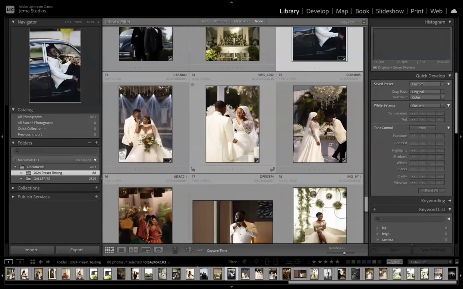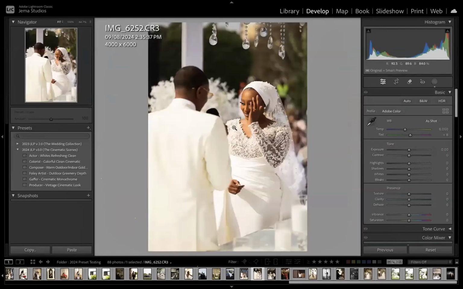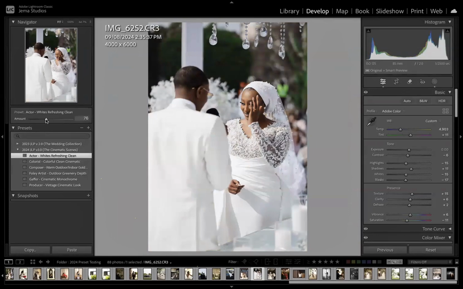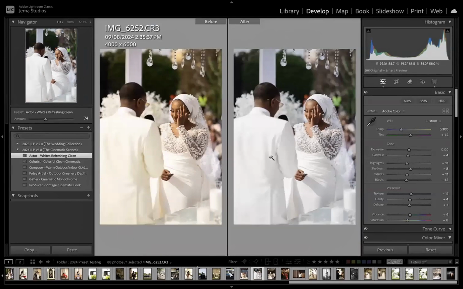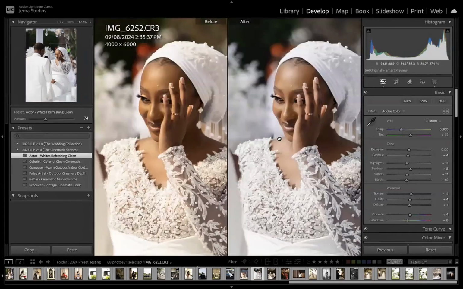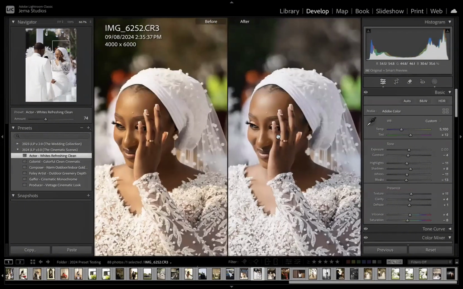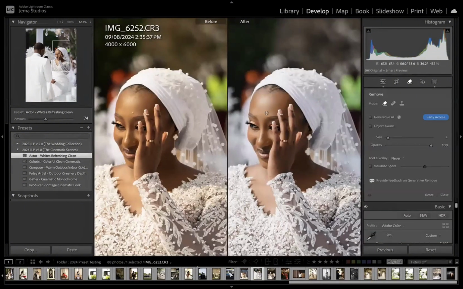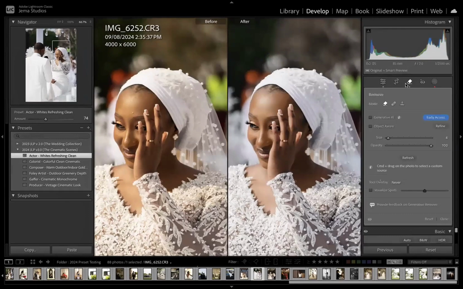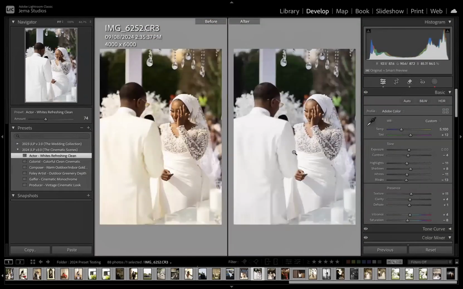Let's try this one. This is an outdoor picture, a different scenario. See this, guys. See where the actor really does it. Check it out, guys. Probably reduce it a little bit. Wow. See what it does. Yeah, guys, I like this. We just removed the pimple here with one click. There we go. That's it.